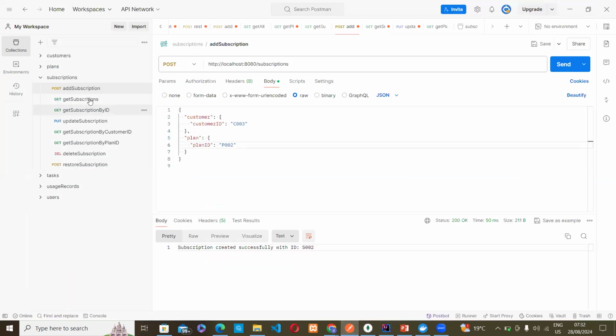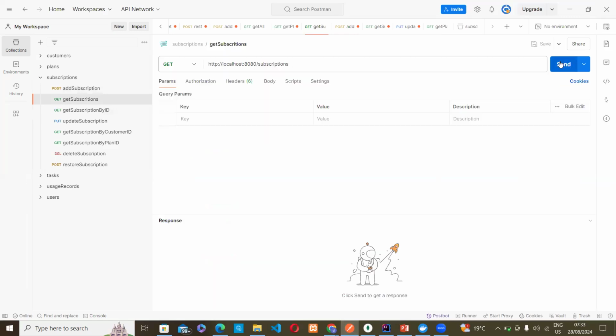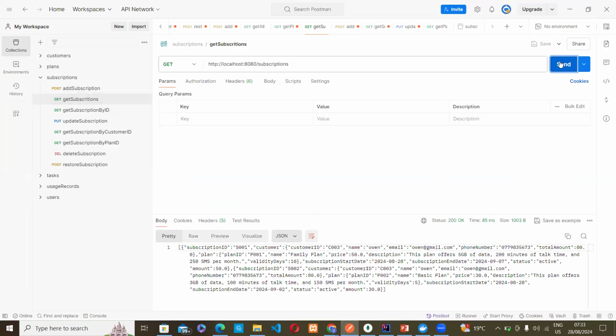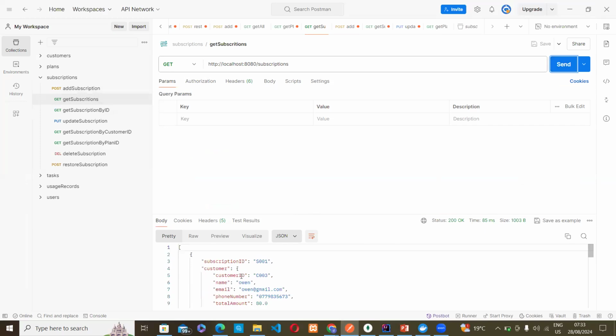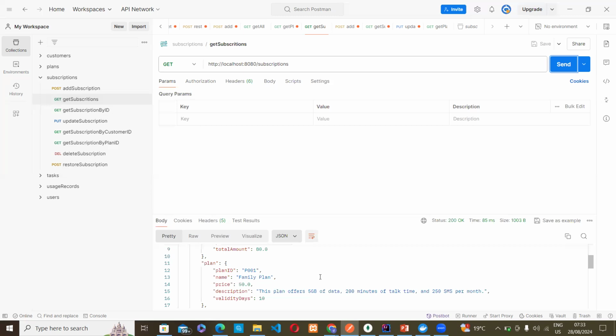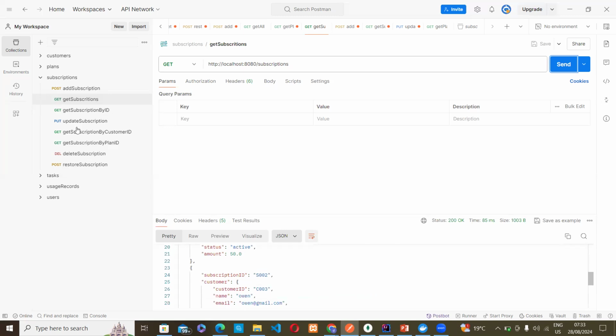So you can get the subscriptions that have been made within the database. We shall have here getting subscriptions. You send in a request, and you get back feedback of all subscriptions that have been made. As you can see, we give you the customer, his name and everything. We give you the plan and everything, and return the status and the amount. If this is subscription number 2, you can update a subscription.